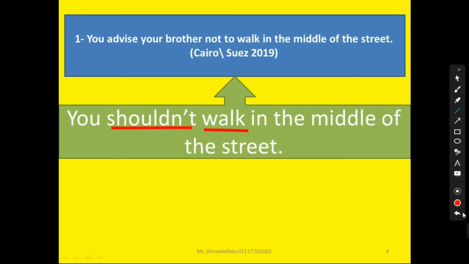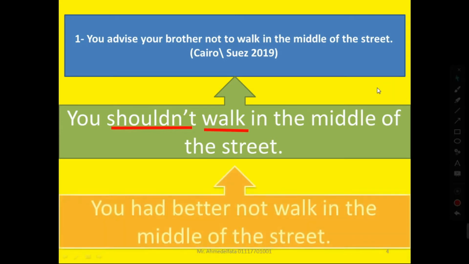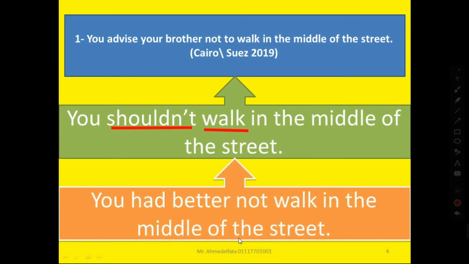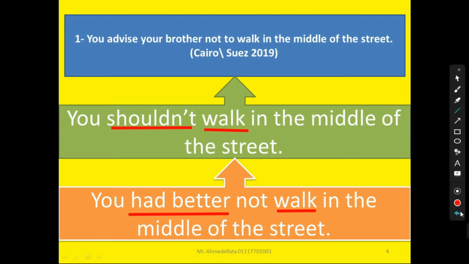أو You had better not walk in the street. You had better نفس الكلام، بعدين نجيب بعديها infinitive. هنا في النيجاتيف حطيت not plus infinitive. You had better not walk in the street. ممكن نستخدم حاجات تانية نقول I advise you not to walk in the street.